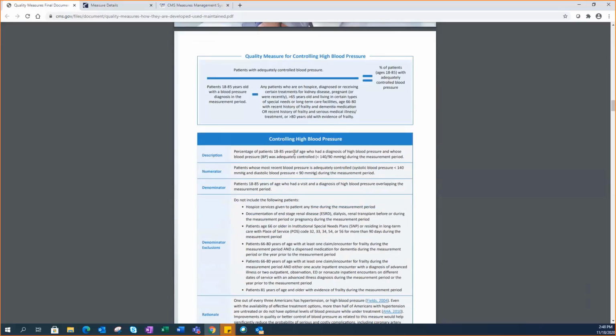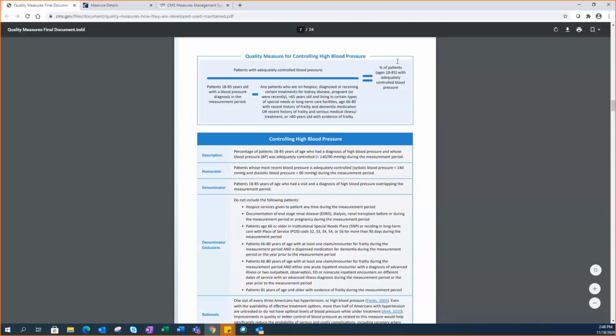to 85 who had a diagnosis of high blood pressure and whose blood pressure was adequately controlled during a given measurement period. It breaks down the numerator, which is also reflected up here, the exclusions, which are the pieces that are subtracted, and then the denominator itself, which is right here, and that's what your measure score is.